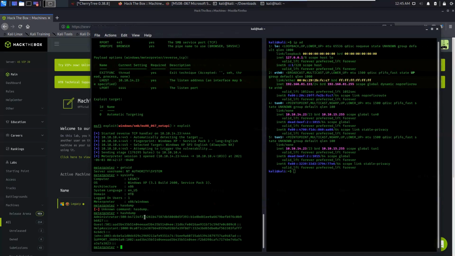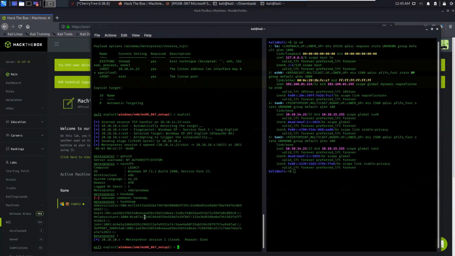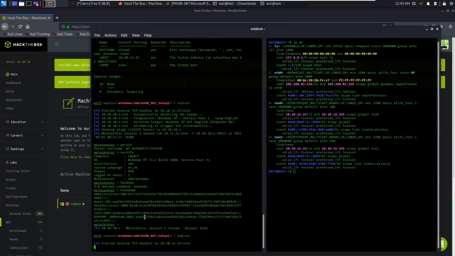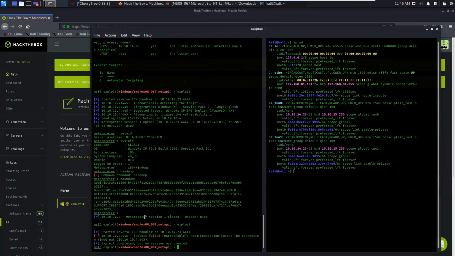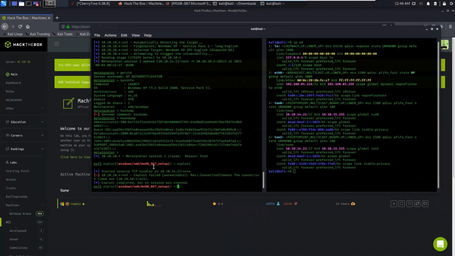So from here, now that you know about that, about passwords, session 1 closed. The reason is because it died. So let's try to connect again. Let's do exploit. And sometimes this happens. I mean, we are connected to Hack The Box, and some people might be also connected to the same box. They might have restarted it or not. We will see what happened.